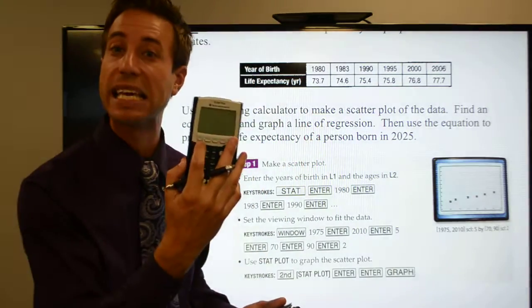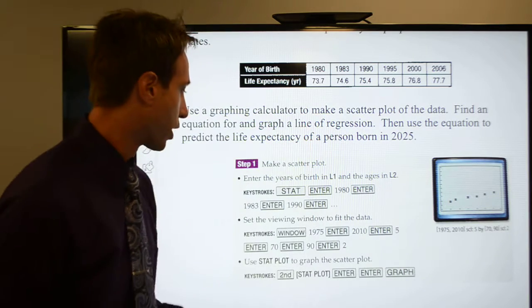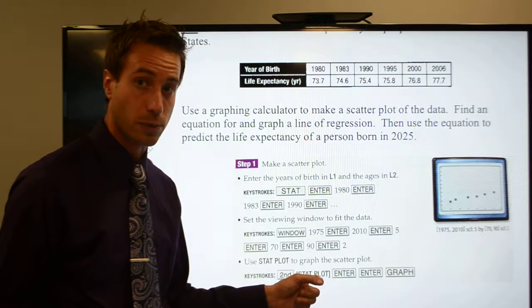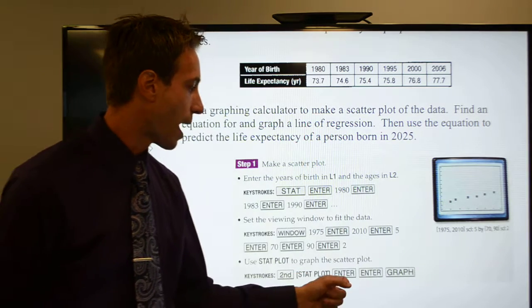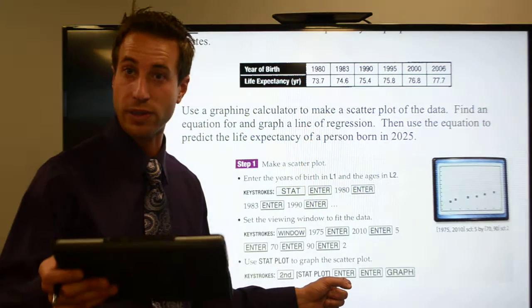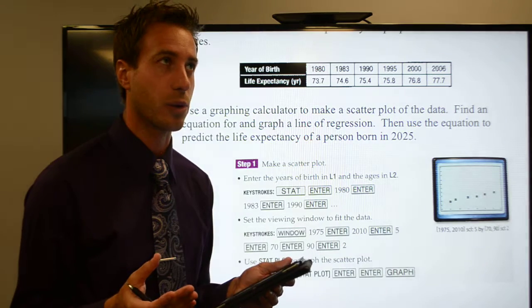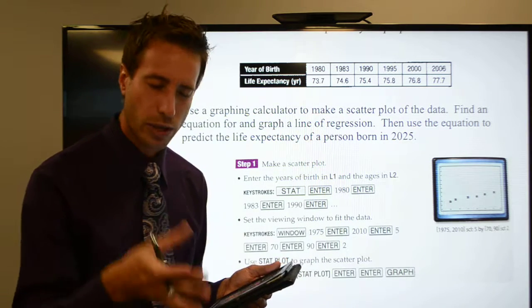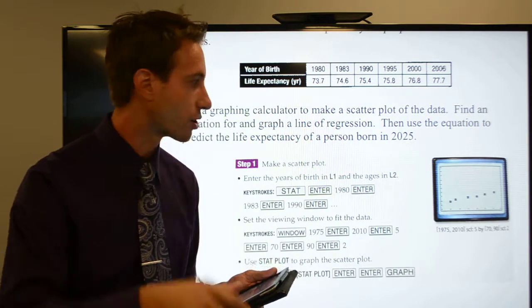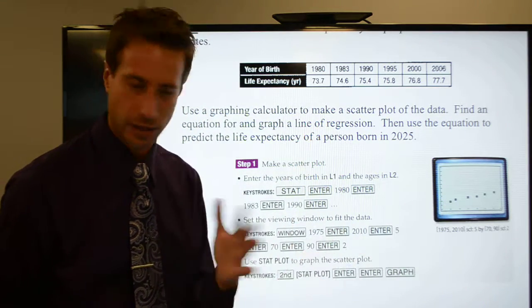The button says y equals, but above it in blue, it says stat plot. So we're going to hit second, then that y equals button for stat plot. You're going to hit enter to turn on the stat plot, or the scatter plot. Then enter again to set what the marks are going to look like. You can do squares, diamonds, circles, different types of things.